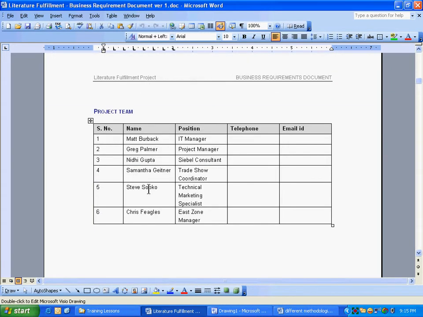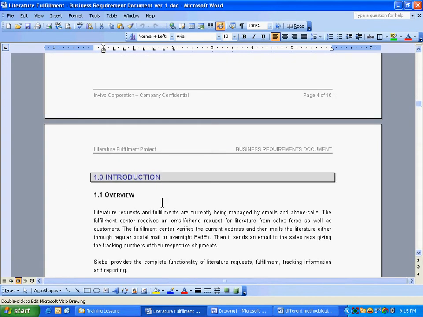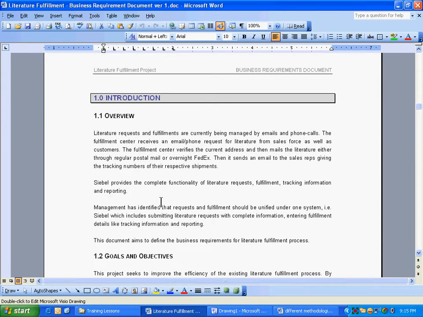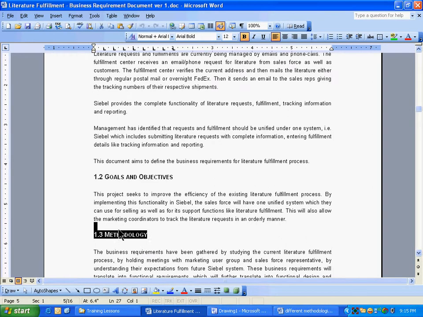So the project team should be there, and the table of contents will tell you how to make a table of contents and so on and so forth. Okay. So the introduction has to be there. In the introduction, you write the overview, goals and objectives, whatever you feel.